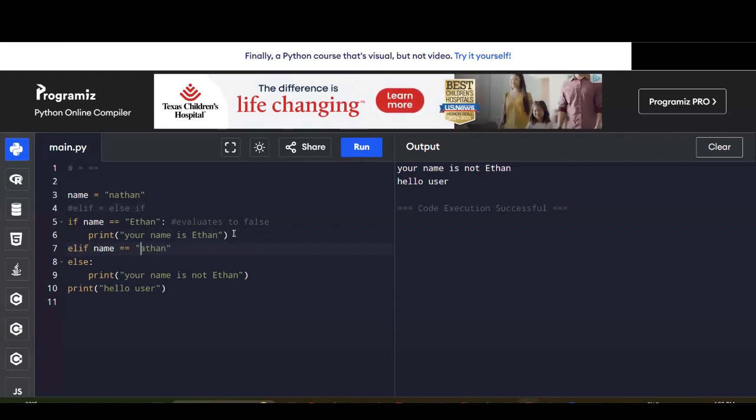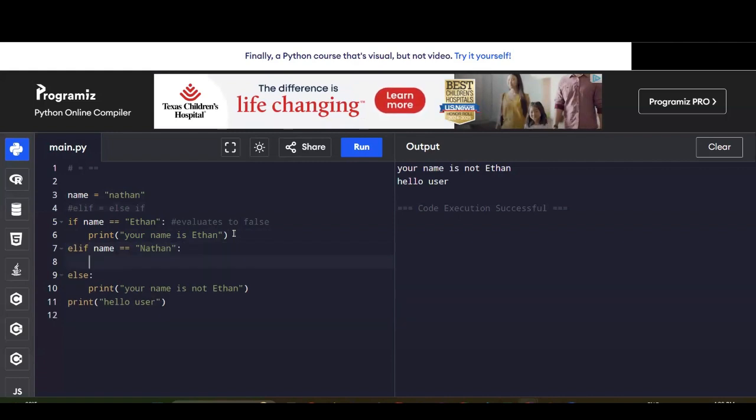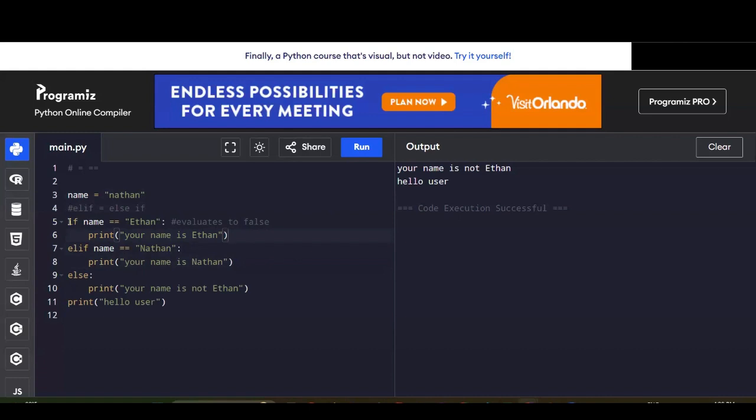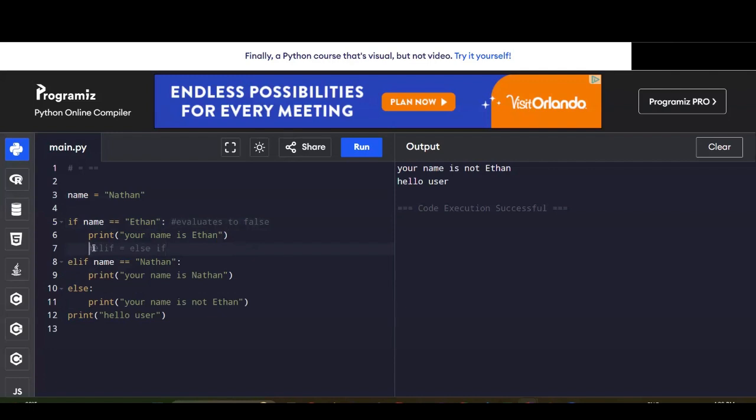Sorry. Then print out. Okay, so how this flows is first, we're going to check this first condition. Remember, in Python, we read top down. The name is currently Nathan, and Nathan is not equal to Ethan. This one's false, so we skip it.